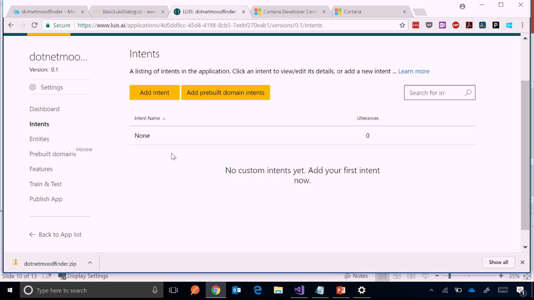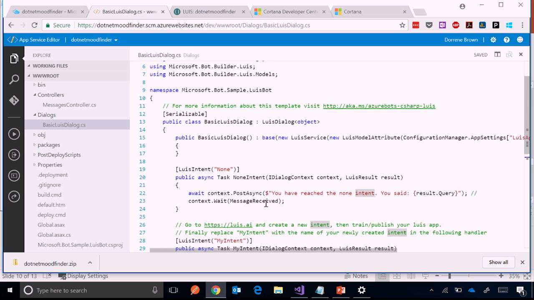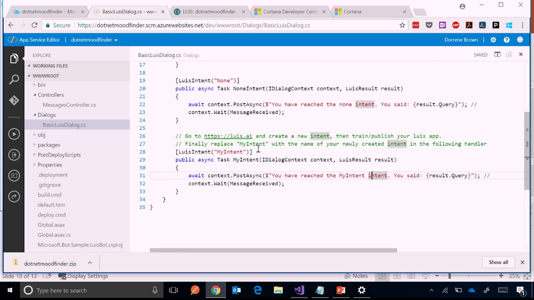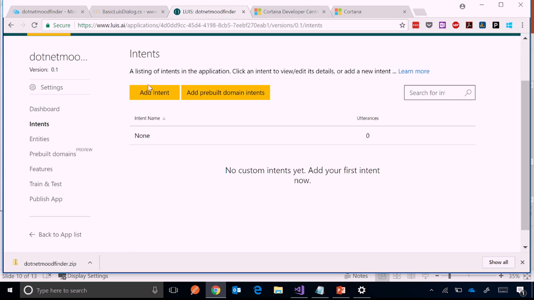Now, if you look at this model, we already have a none intent. And this maps to the basic LUIS dialog none here. For the sake of argument, I'm going to create a my intent LUIS intent. We'll just work with that for now. If I was planning on shipping this, I would name it something else. And if I was going to name it something else, I would change both the my intent field as well as this method name here. So let's go create that intent.